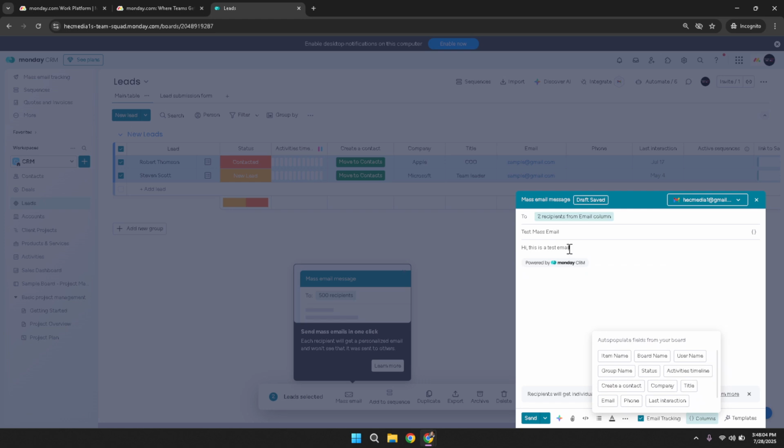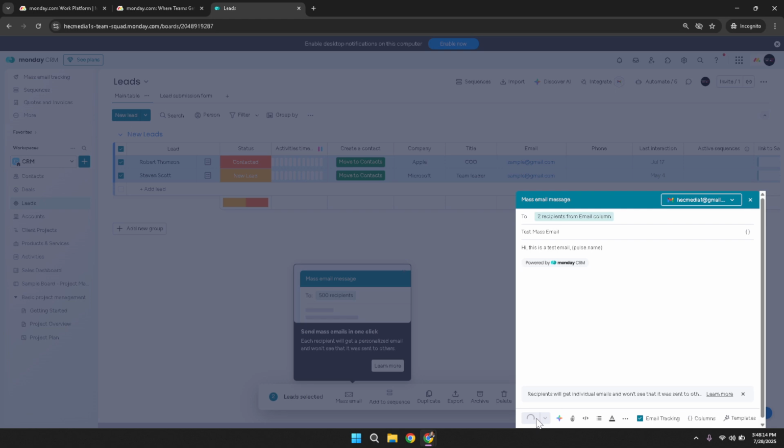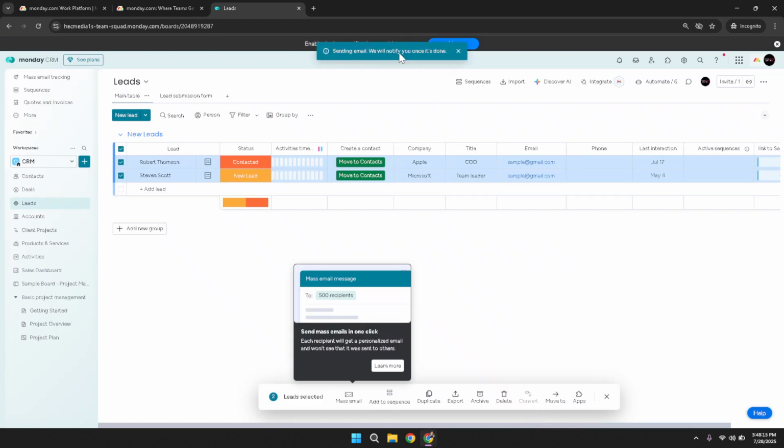Before hitting send, it's important to ensure that the email tracking option is checked. This feature allows you to monitor who opens your emails, providing valuable insights into your campaign's effectiveness. Finally, once everything is in place, review your content for any errors or adjustments, and when you're ready, click on Send. Your email will now be delivered to all the selected leads, thanks to Monday.com's efficient system that makes mass emailing easy and effective. And there you have it.